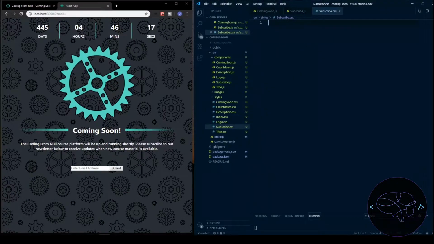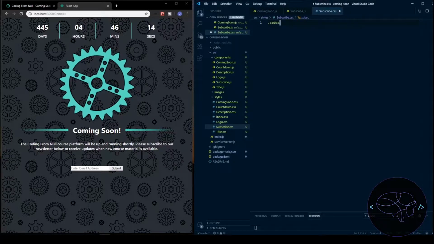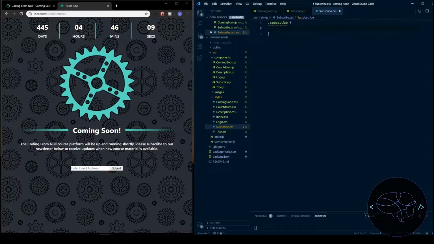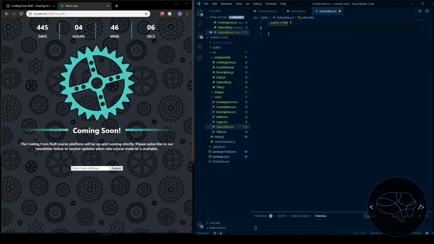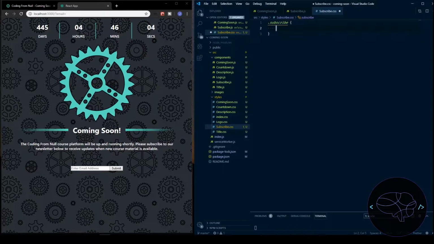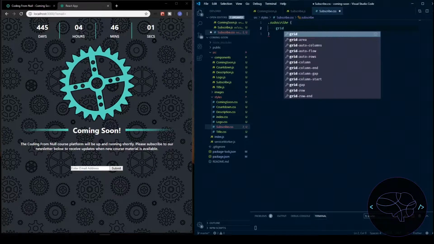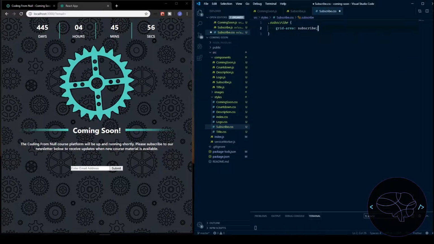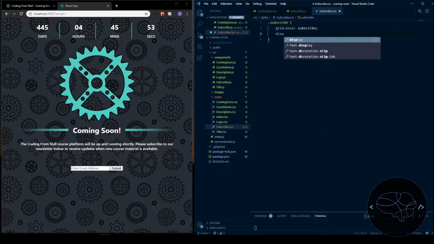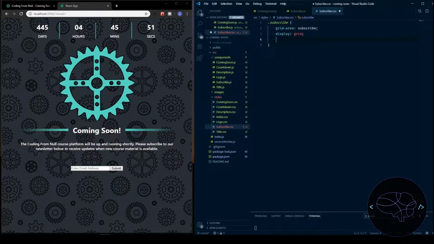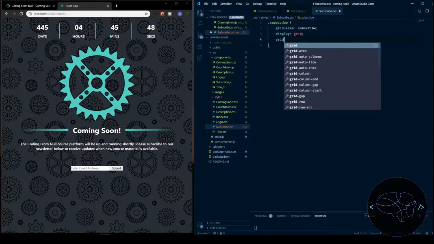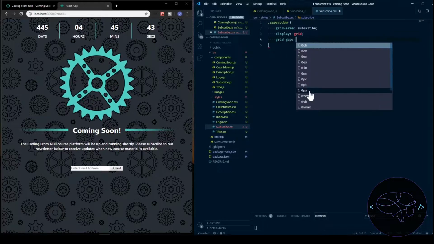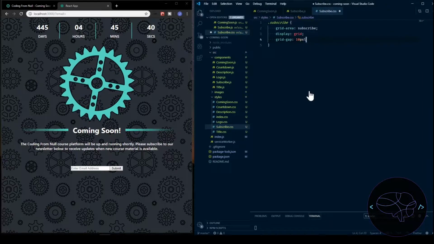So let's go ahead and go into subscribe. First thing that we want to do is start styling the form itself, which we called subscribe. Go ahead and grab a hold of that. And we want to set the grid area as subscribe, and we will display grid and give this a little bit of grid gap so that the button and the input aren't pressed up right against each other like they are right now. And we'll give that just 10 pixels, should be good.